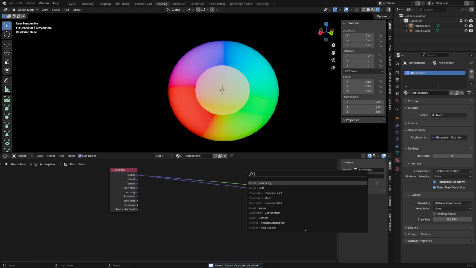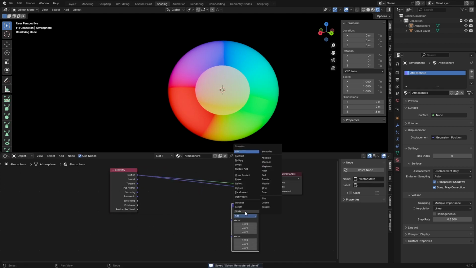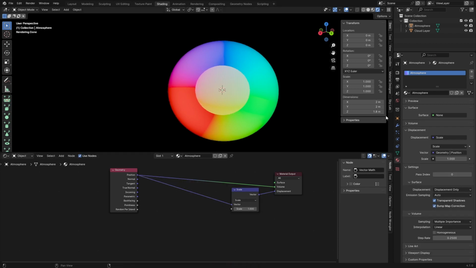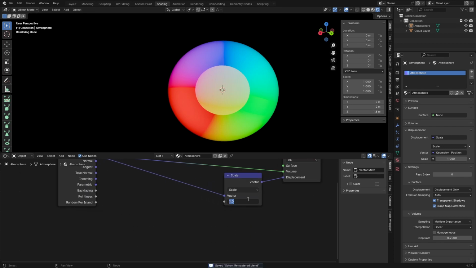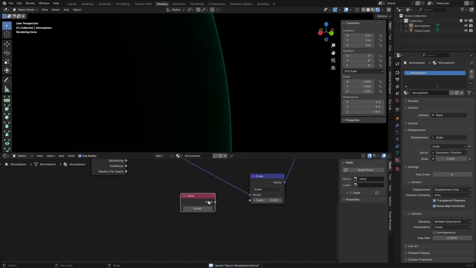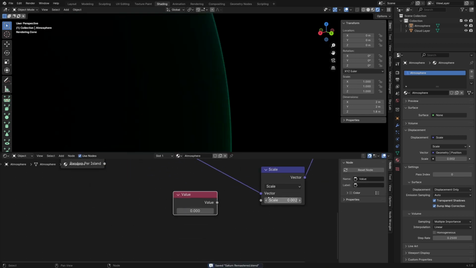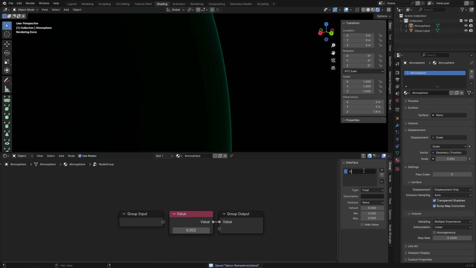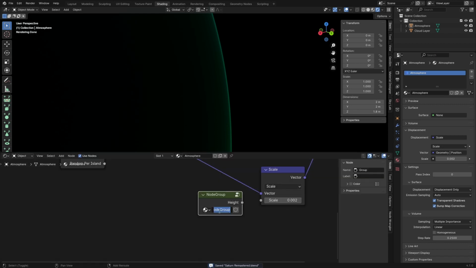So I've already done the math and scaled everything for you. Assuming the equatorial radius, which we don't have to assume because, in this case, I've scaled it down, is 1 meter, that means this should be scaled by 0.001975. Grab a value, and copy this into here, group this. We will call this output height, and call this node atmosphere height.